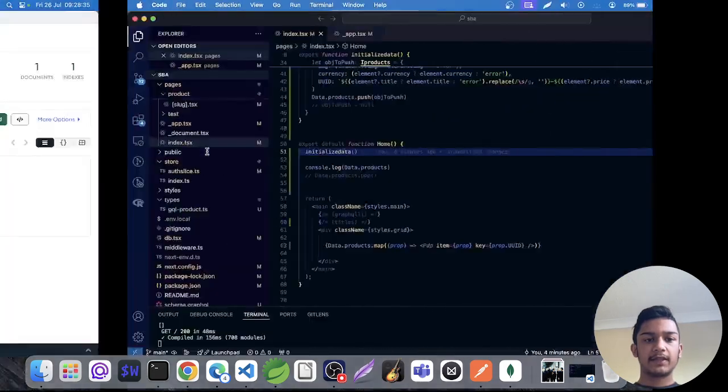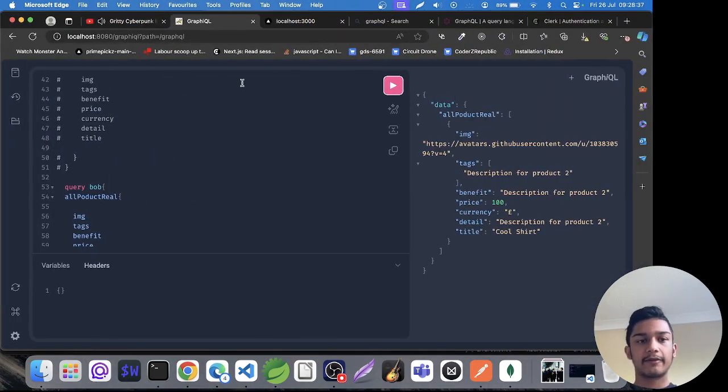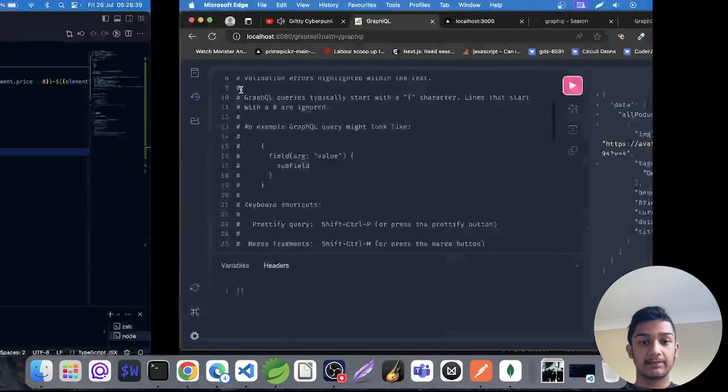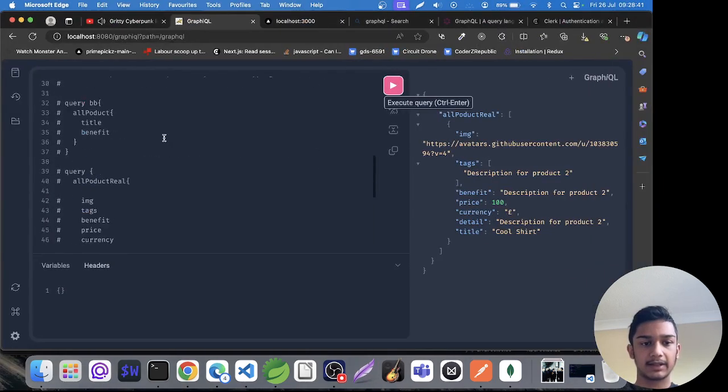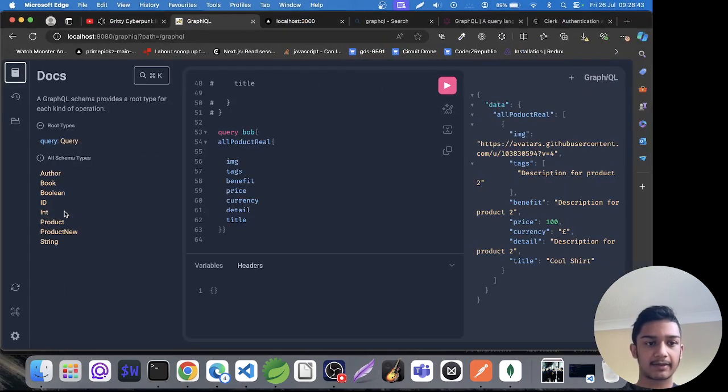So this is the GraphQL controller. I did not make this interface. It comes from the GraphQL package by Facebook, but what I did make is all the queries, schemas, and types.